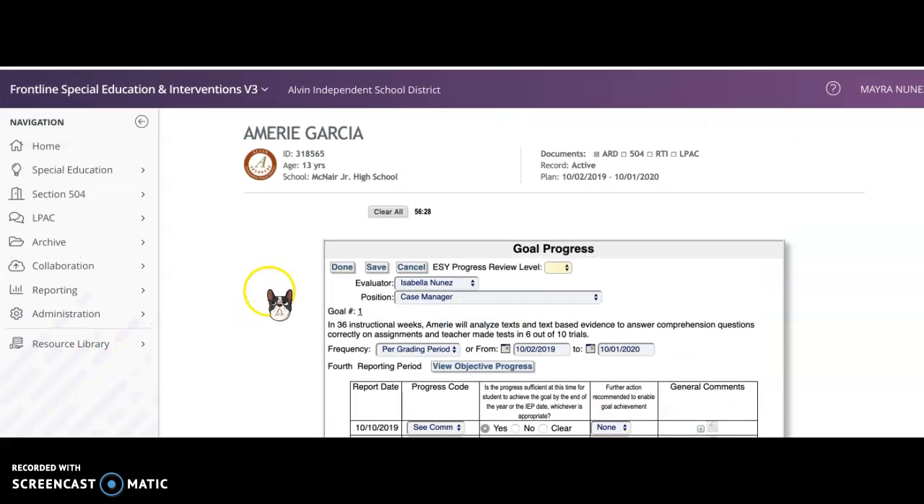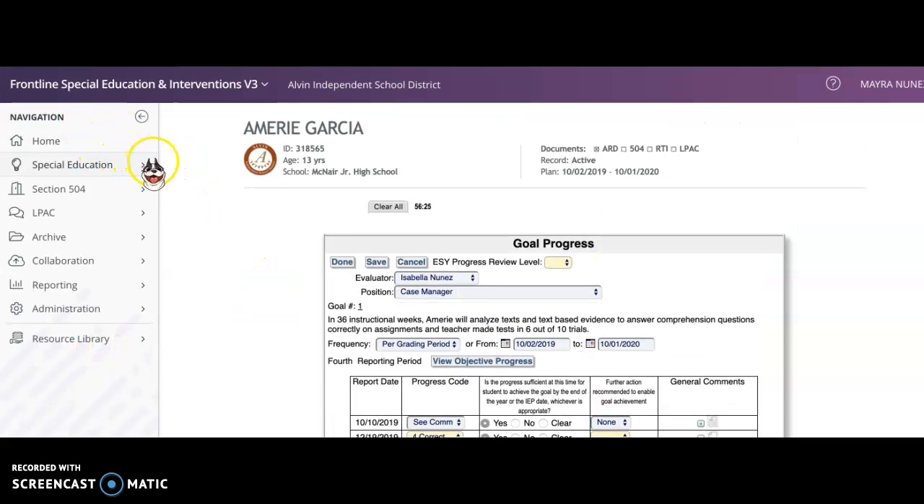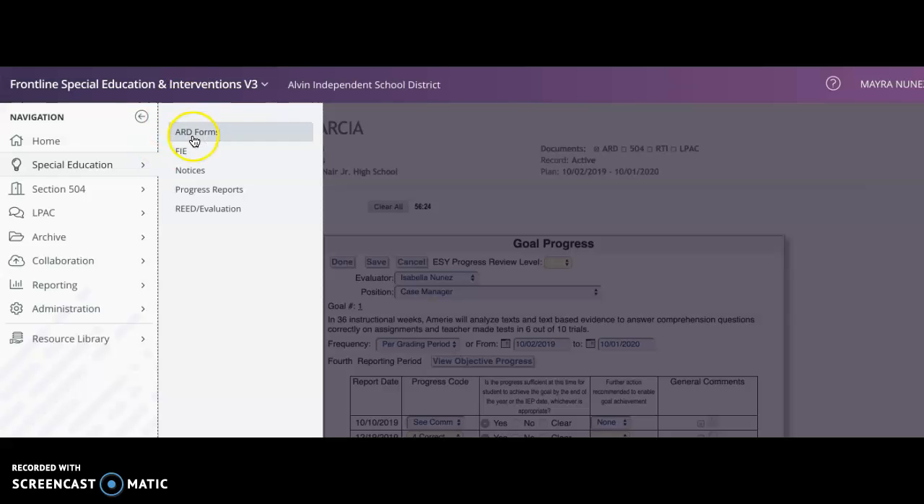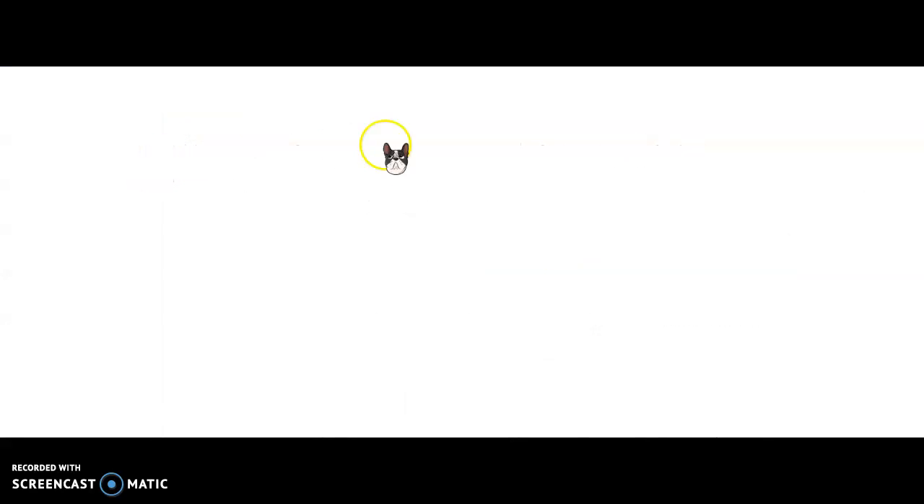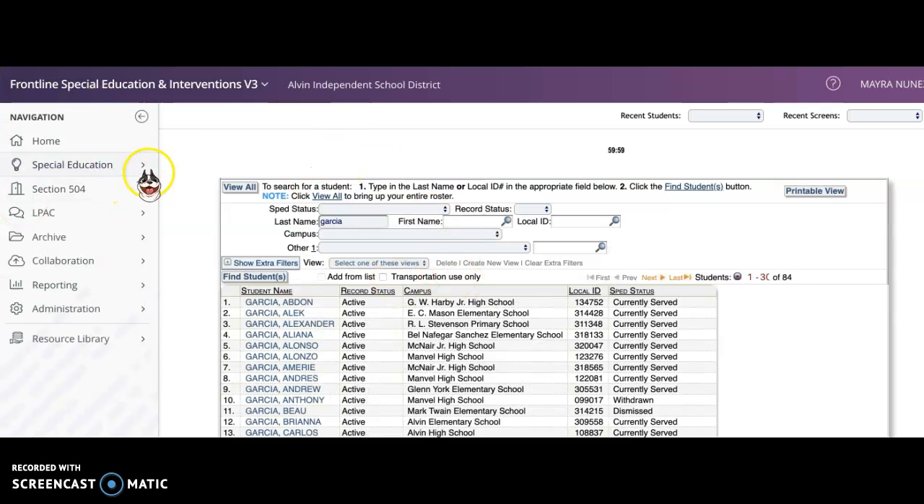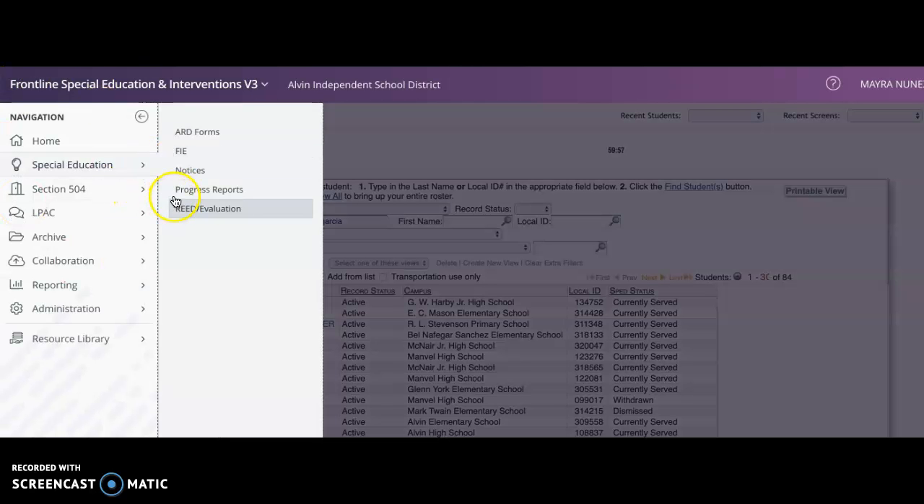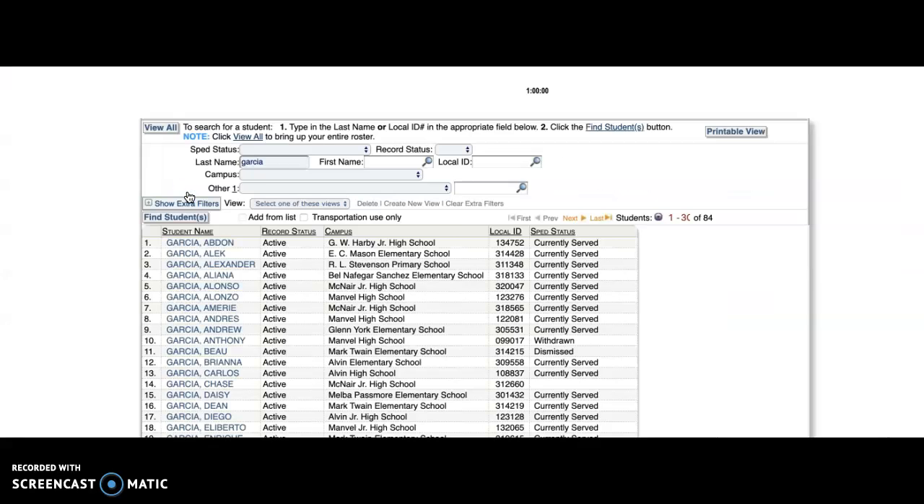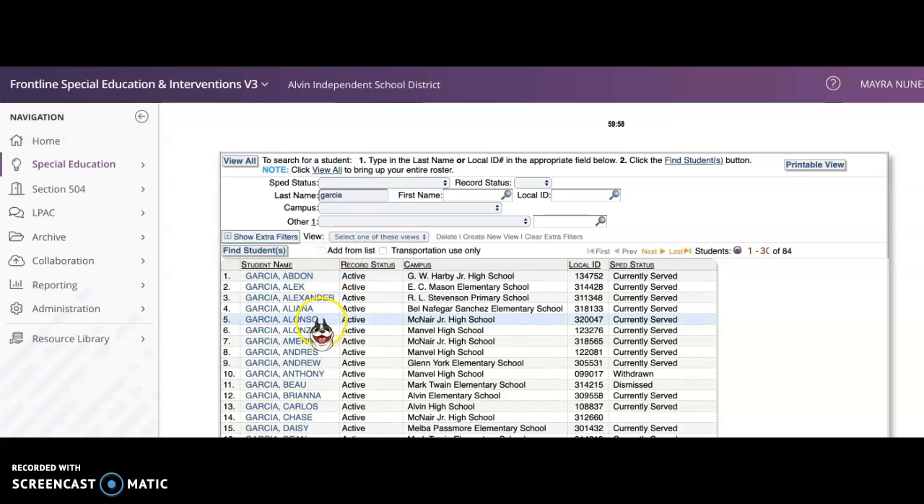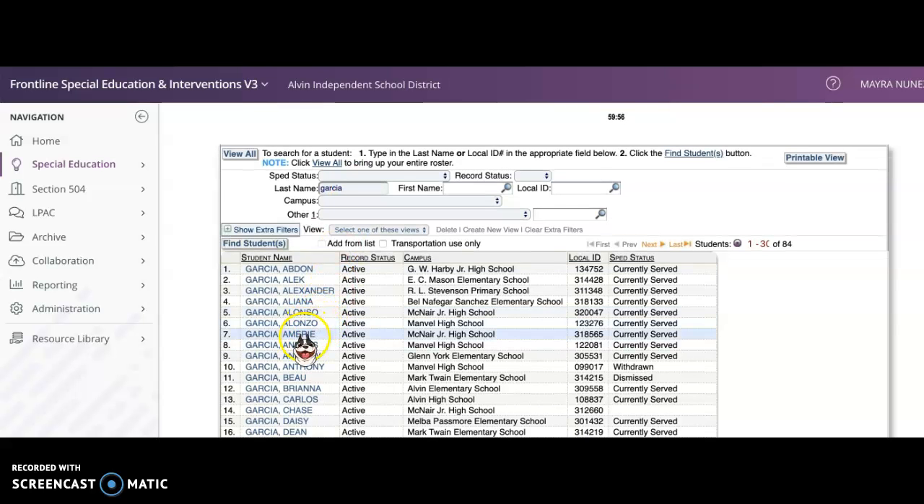Okay, so when you're in eSped, you're going to go to SPED. Instead of ARD forms where you usually go, this is what it normally looks like. Instead, you're going to go to progress reports right here. You're going to search for a student that you want to update. For me, it's going to be Anne-Marie Garcia.